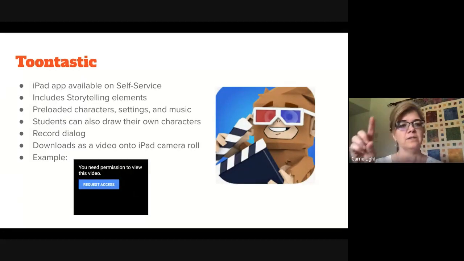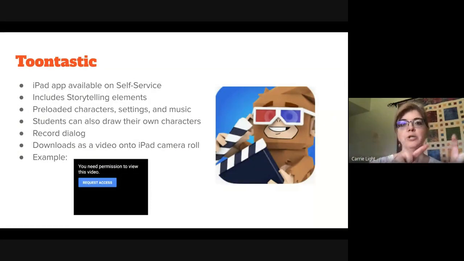Then it's just a matter of the kids dragging the characters into the different settings. They record their own voices, so there actually isn't a typing aspect. It's all recordable, and then it downloads as a video onto the iPad camera roll. So really simple to use and lots of possibilities.